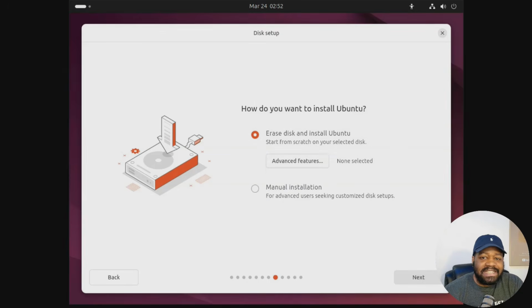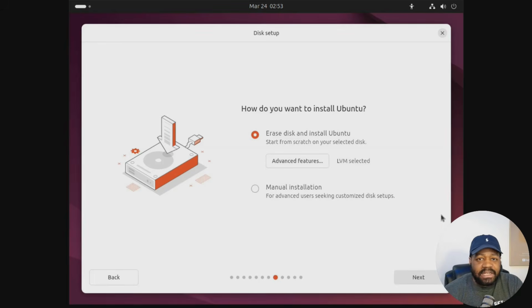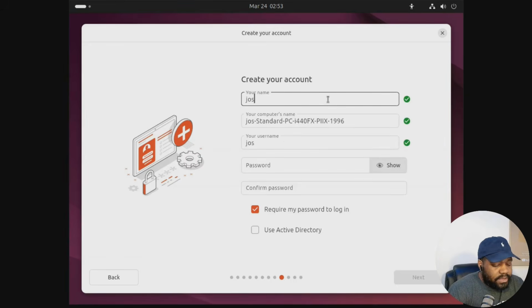Let's see, erase this. Yes, we want to. You can go into the advanced features. You can use LVM and encryption. Erase the disk and use ZFS if you want to, ZFS and encryption. We're going to roll with what we have right there with just LVM. Let's hit next there and let's go down and create our account.